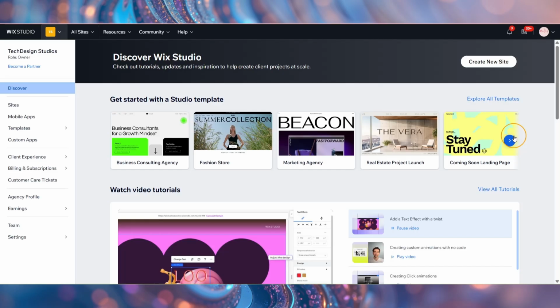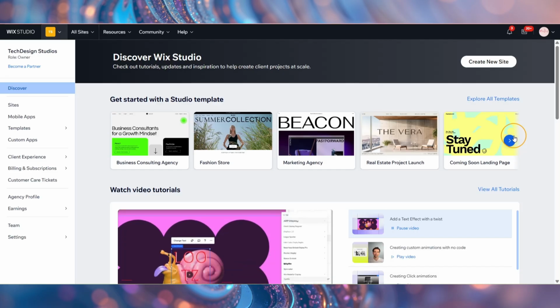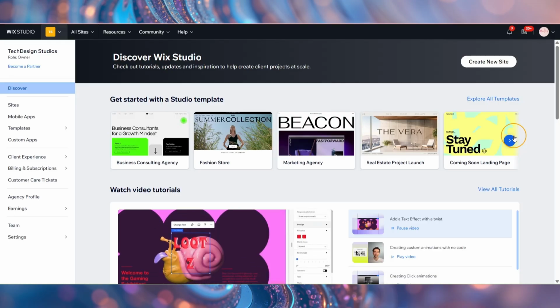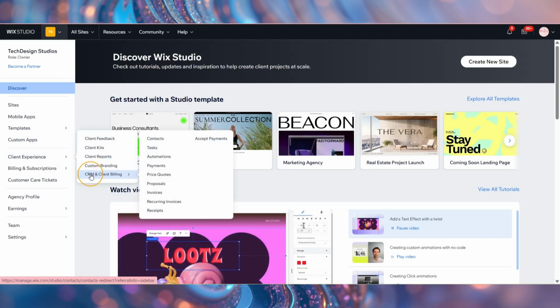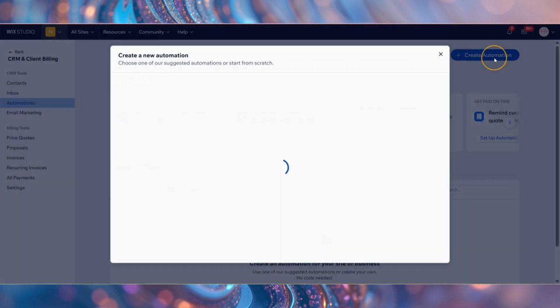Today, we are going to talk about how you can create automations in Wix Studio on a workspace level. Let's get started. On your Wix Studio workspace, go to Client Experience on the left, select CRM and Client Billing, and select Automations. Here, click Create Automation.